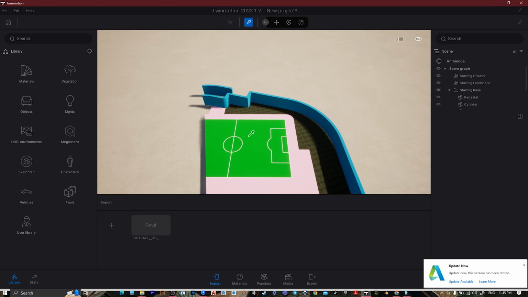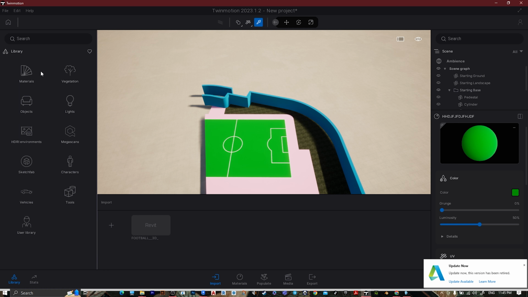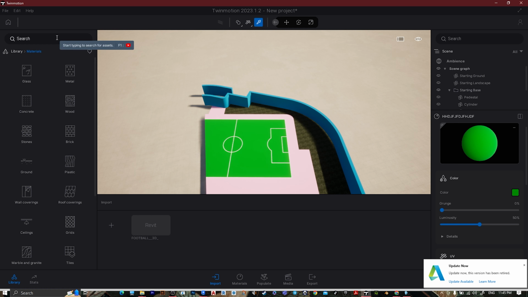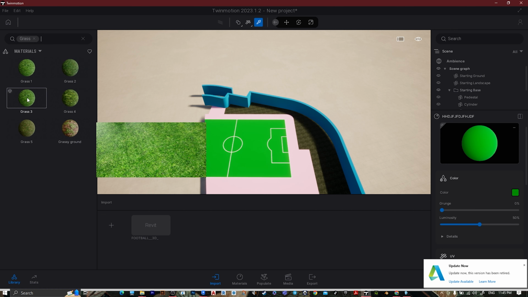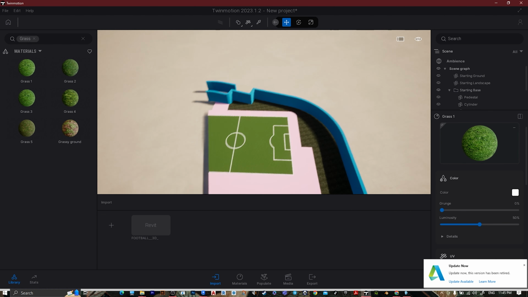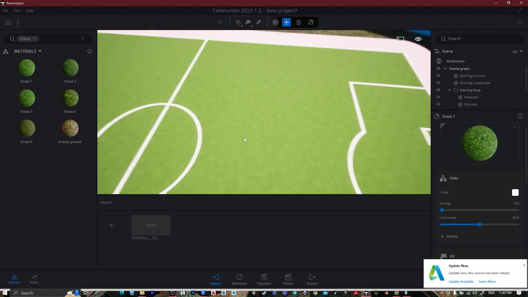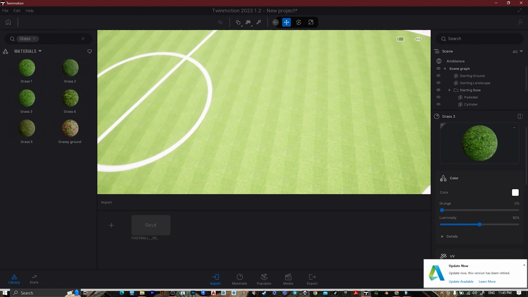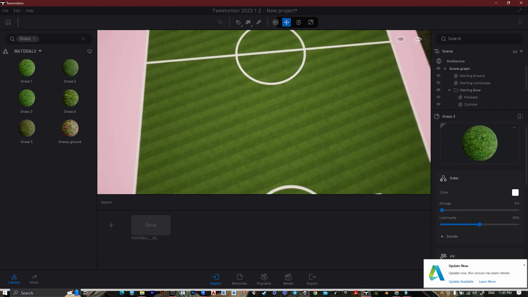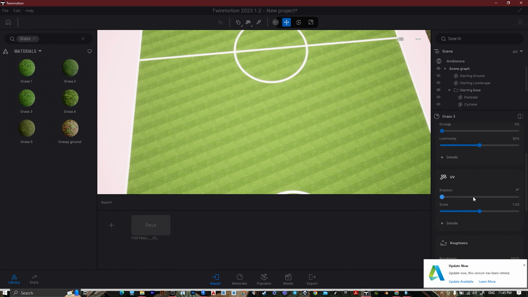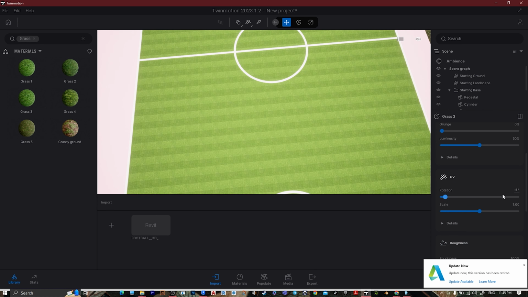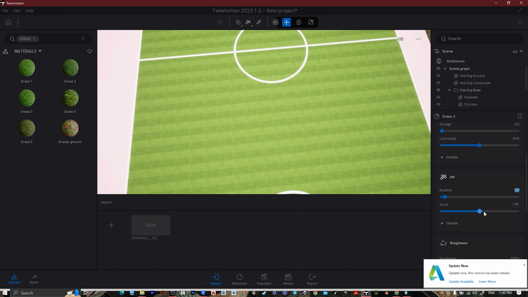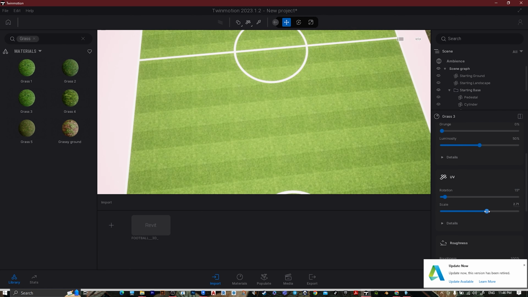go to pick, let's pick this material, go to materials, search grass, go down, go to rotation, let's make it 15, and let's make the scale bigger like this one.